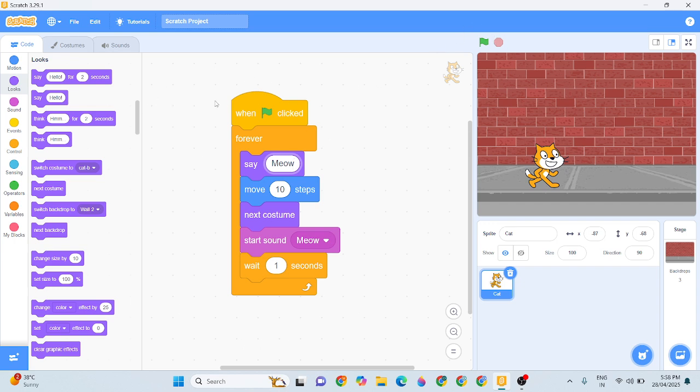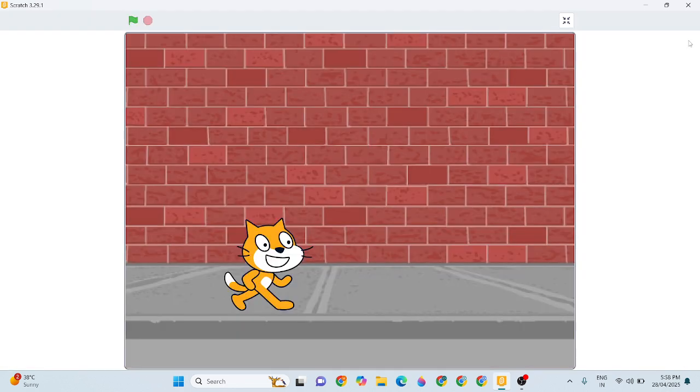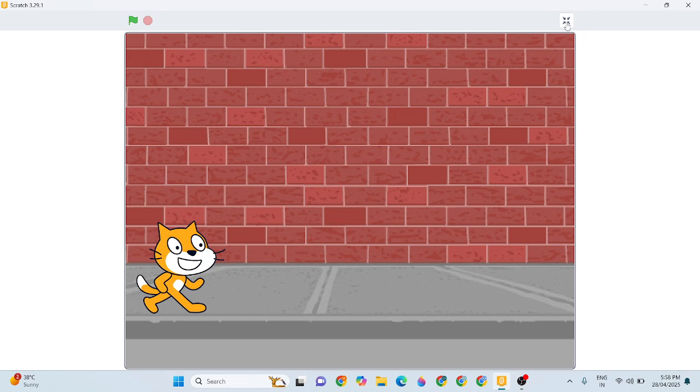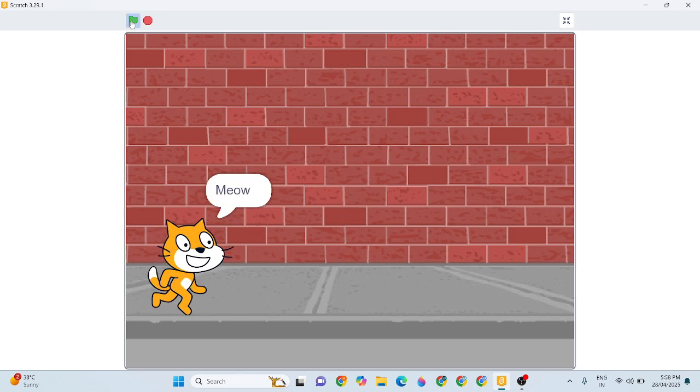I will just quickly play it in front of you. Let's make the screen bigger. First I will put my cat here at the start of the street, and then I will make it big from this icon. If you see the arrows, it's 4 arrows together. We will make it full screen from here. Now this green button will help my program to run. Let's start.